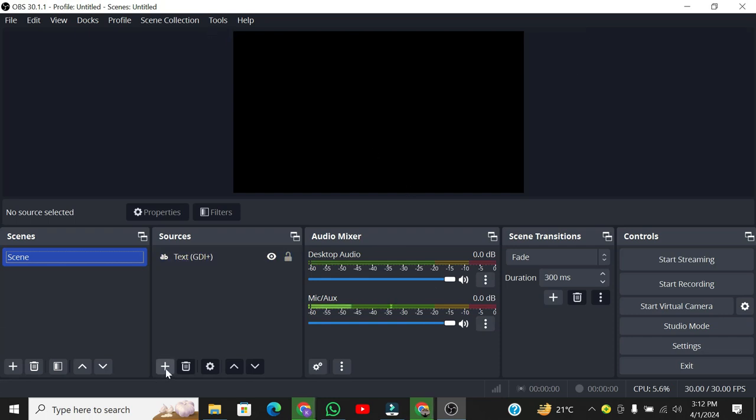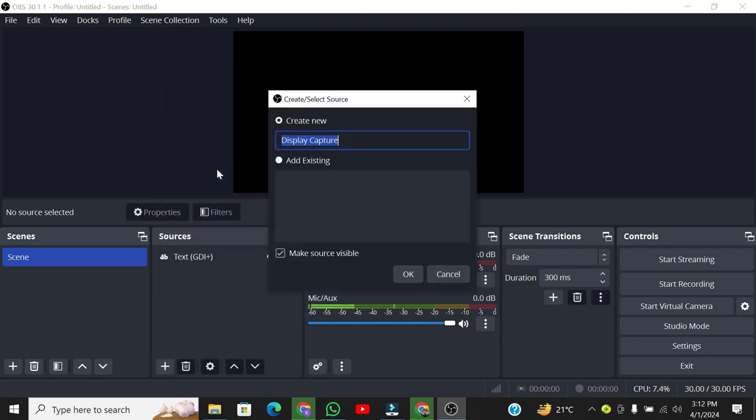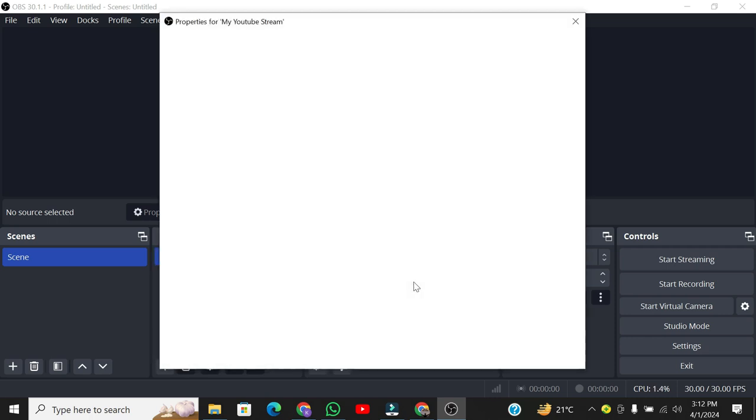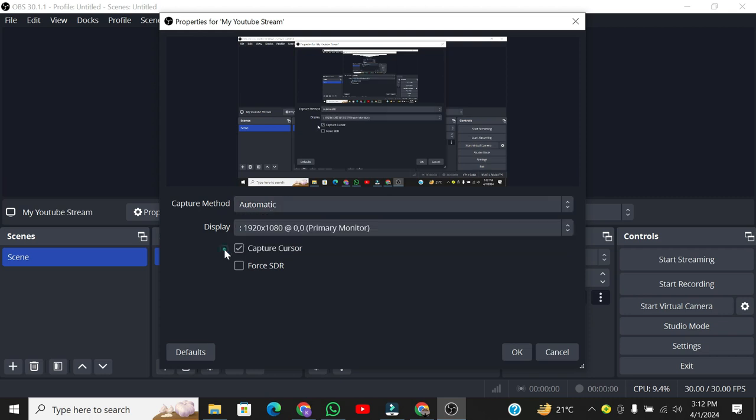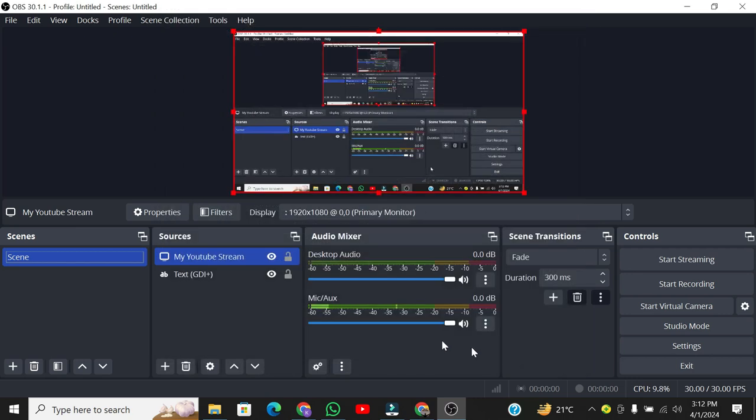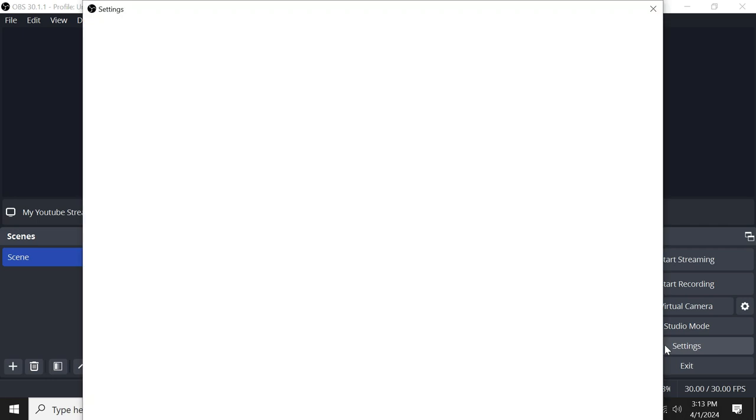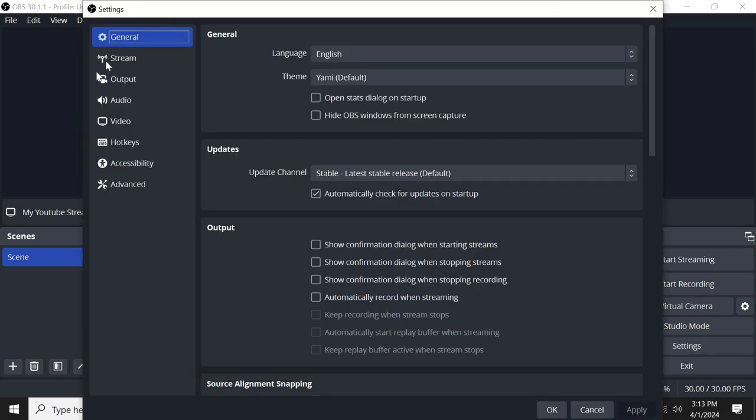Click on this plus icon for sources, and select Display Capture. OK, and then click on Settings. Click on Stream.